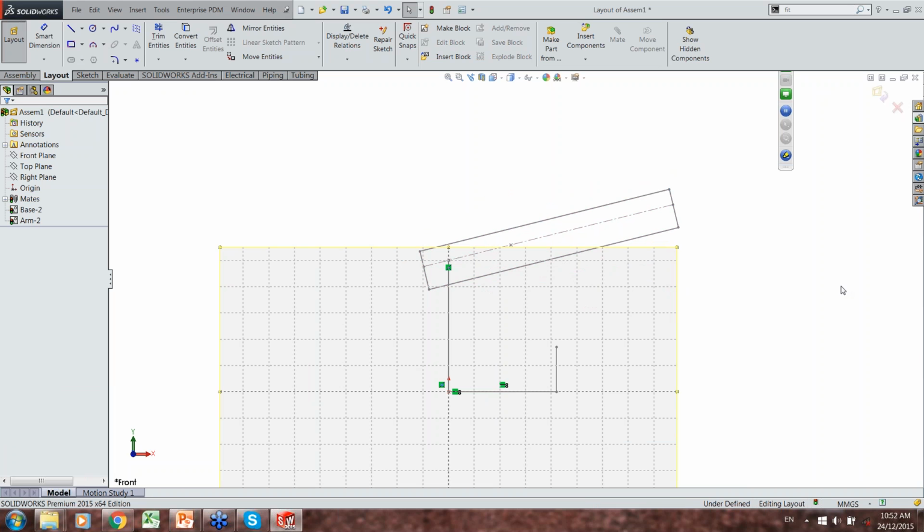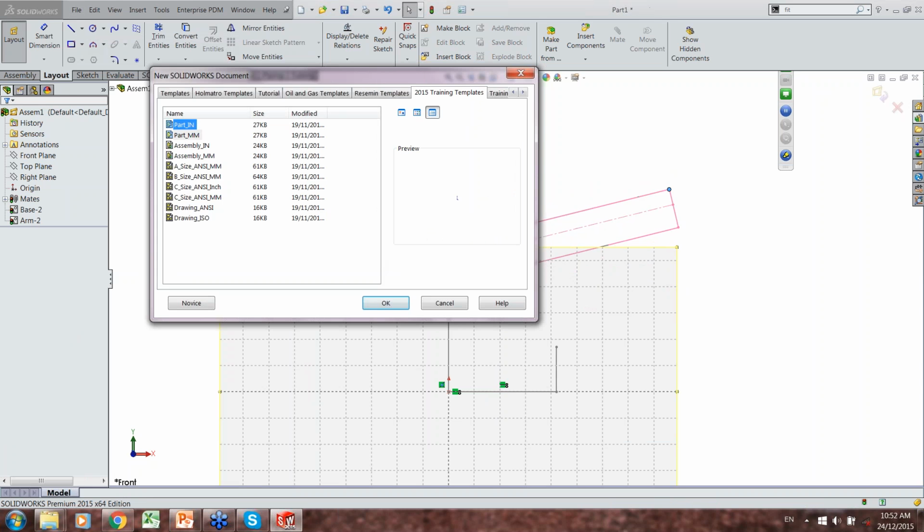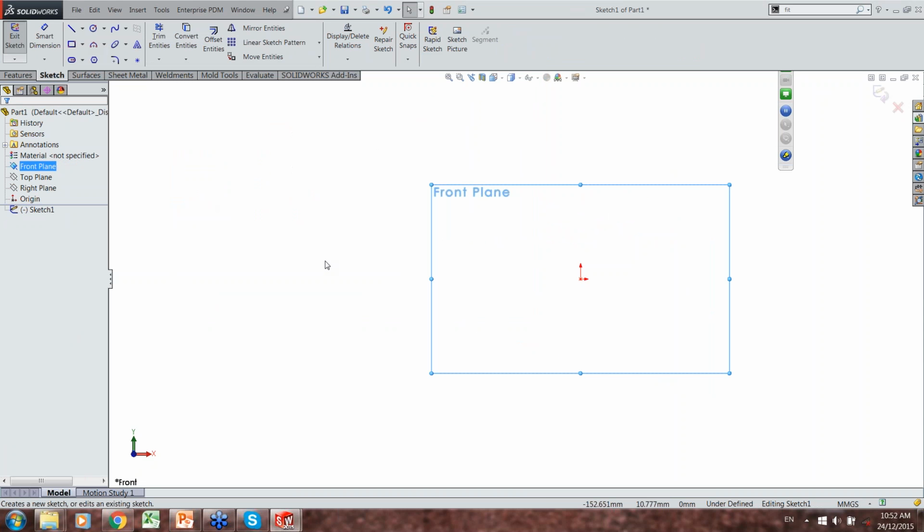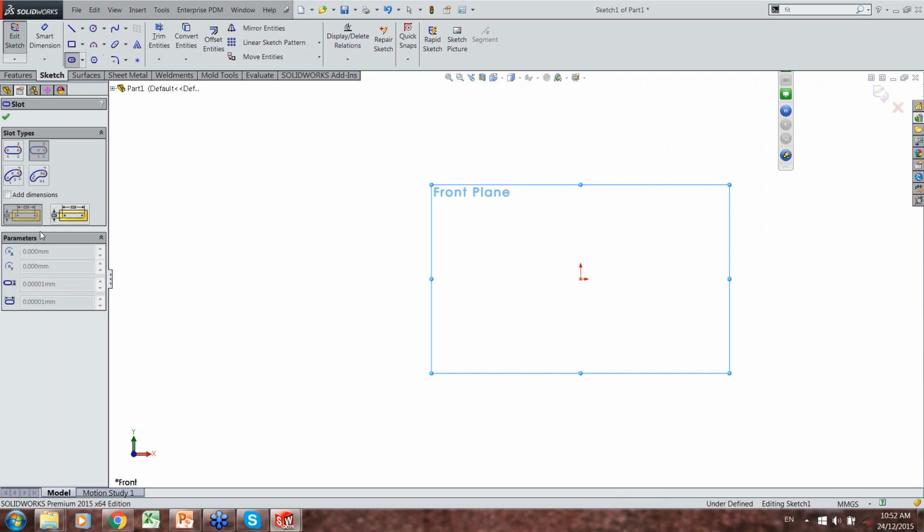Okay, so next I'm going to create a new part instead. Okay, so like what I've said earlier, we can actually have the insertion point, and I can import and export sketch blocks. So what I'm going to do here is I'm going to create a sketch on the front plane. I'm just creating a straight slot right here. Okay, just something like this.